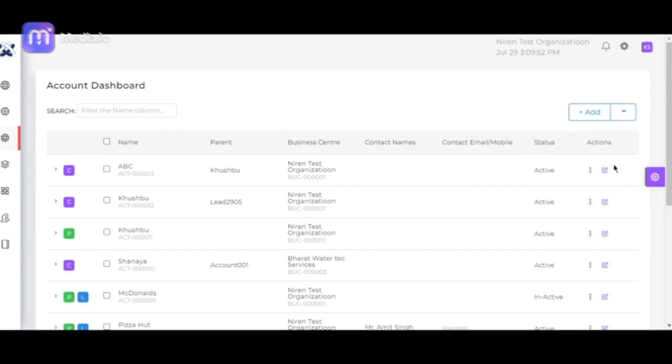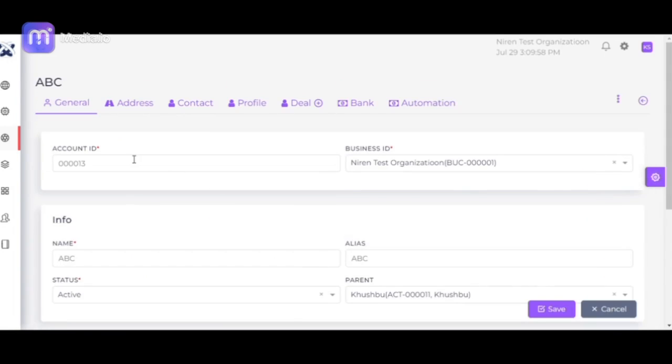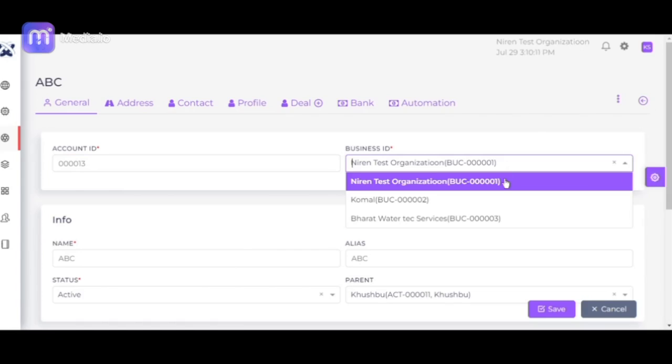I'll not make a new one, so I'll tell you how to do it. I'll just click on edit. As you see, the account ID is generated. The account ID will be automatically generated. You don't need to write it down. Okay. Now you have to select the business ID from the drop down.